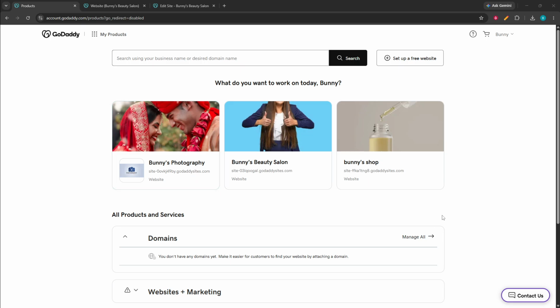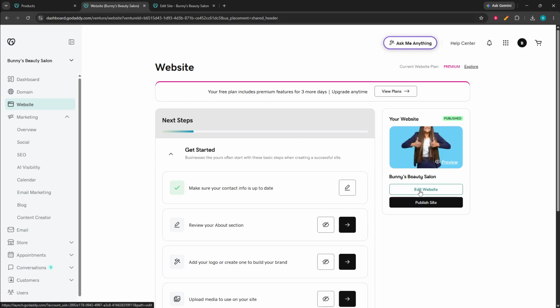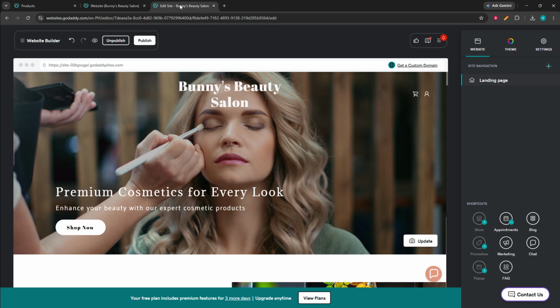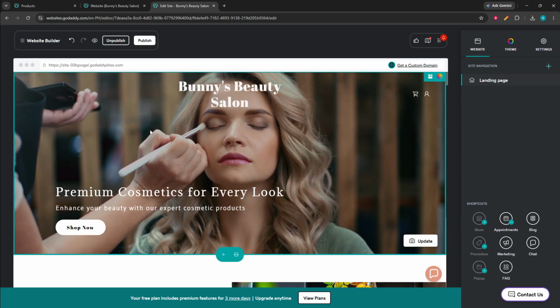Next, go to Websites plus Marketing. From there, select the website where you want to add or change the favicon. After choosing the correct site, click Edit Website or Edit Site. This will open the GoDaddy Website Builder, where you can make changes to your site settings.